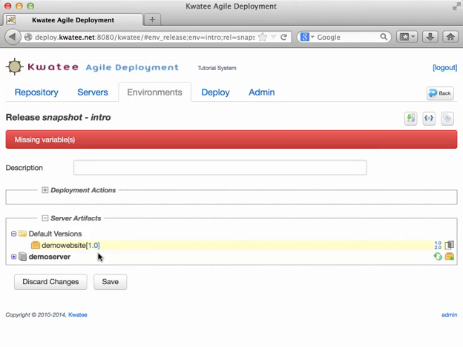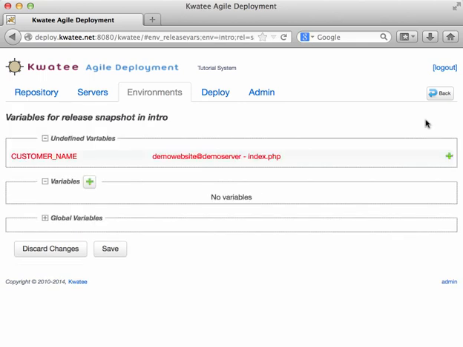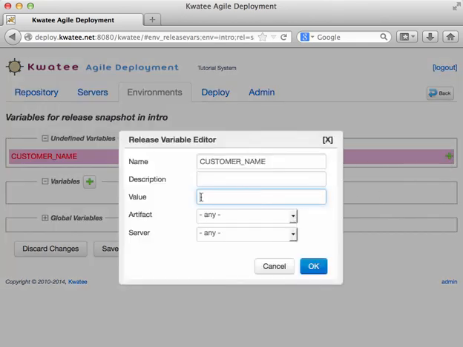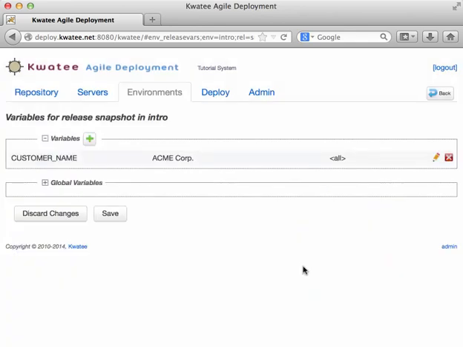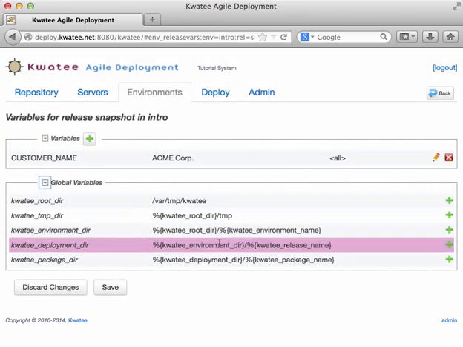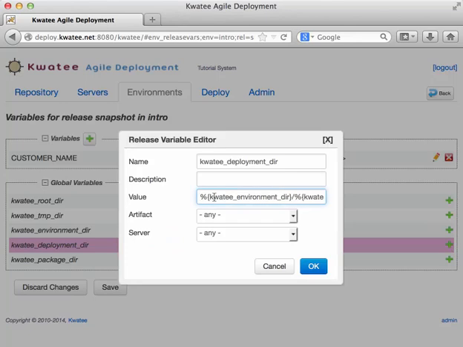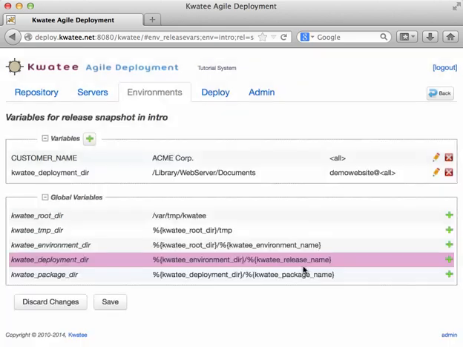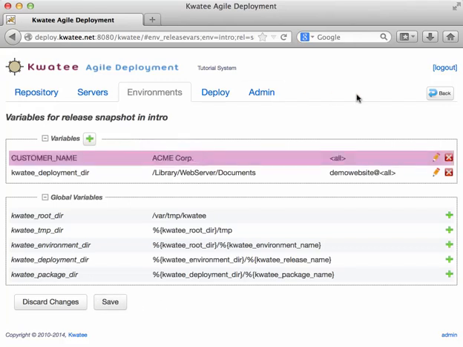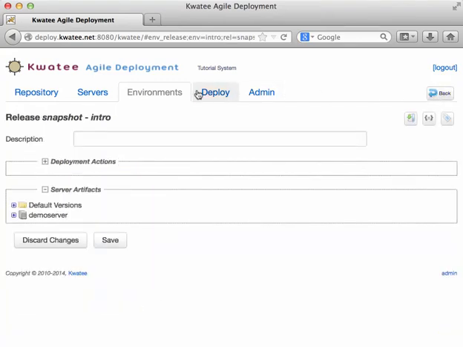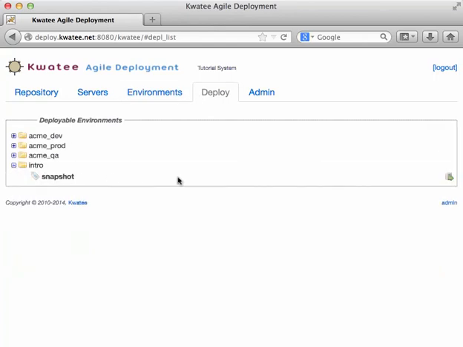Here, we notice that the release is not ready for deployment because a variable remains undefined. We define the customer name as value for this particular environment. Then, we configure the installation directory on the server to be Apache's document root by redefining the Kwatee deployment dir variable. We may eventually install other artifacts in this environment, so we make sure this parameter only applies to our demo website artifacts. The release configuration is fine now, so we can deploy our website.